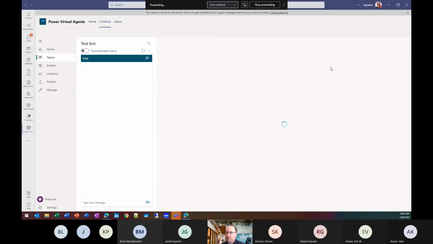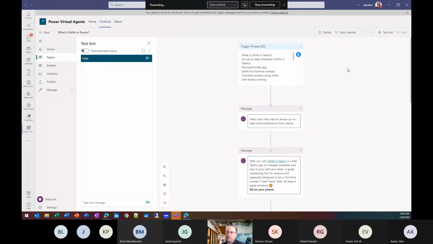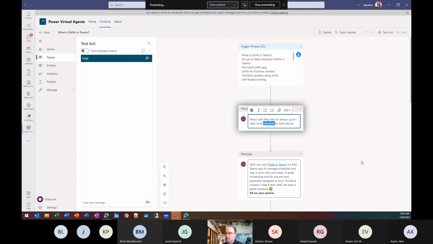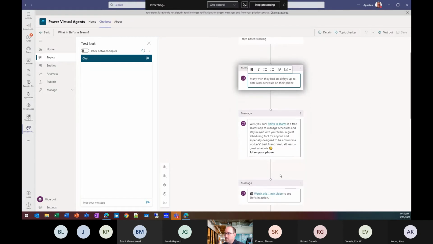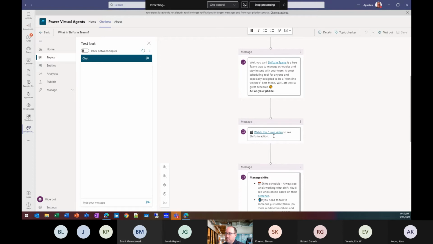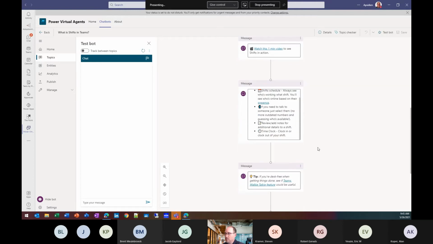Then for the topic as well, okay, so now you've triggered it. What do you want to do? Power Virtual Agents is a low to no code option where you can, similar to Power Apps and Power Automate, but now chat focused. So once we're triggered, we start sending back these answers. If they trigger it, then we send this message, then we send a link to watch this video, and then we send this message.